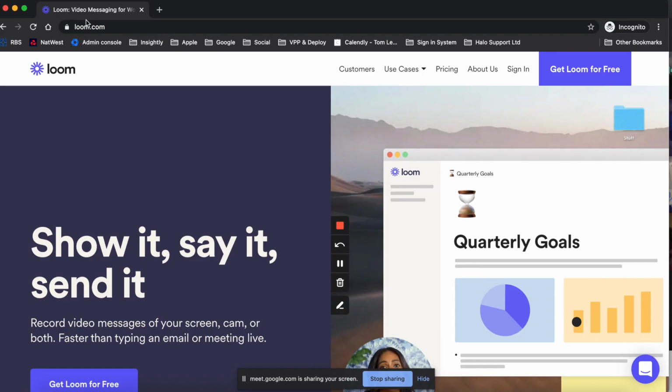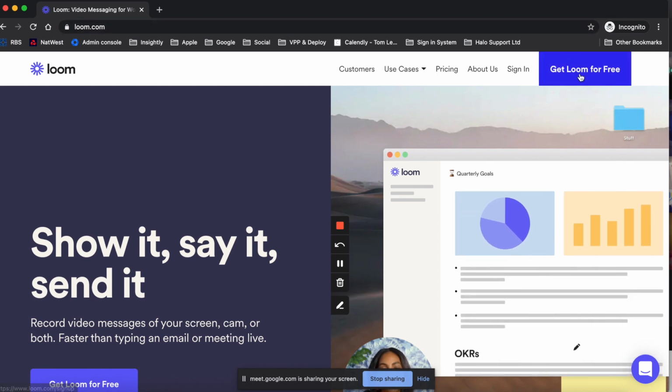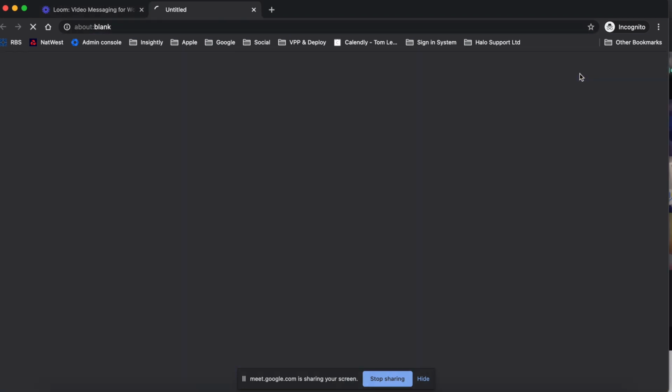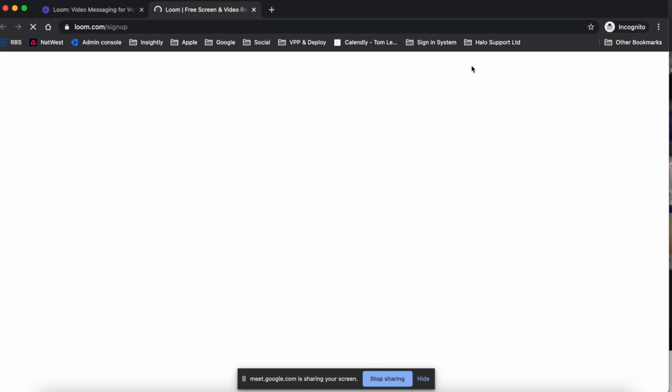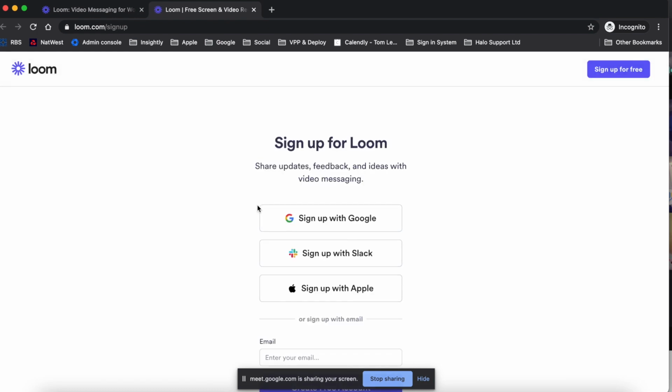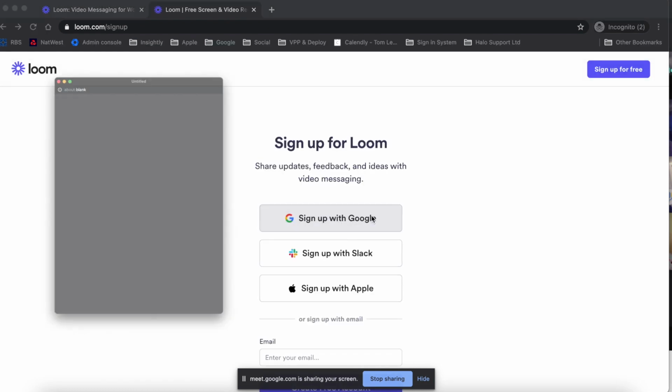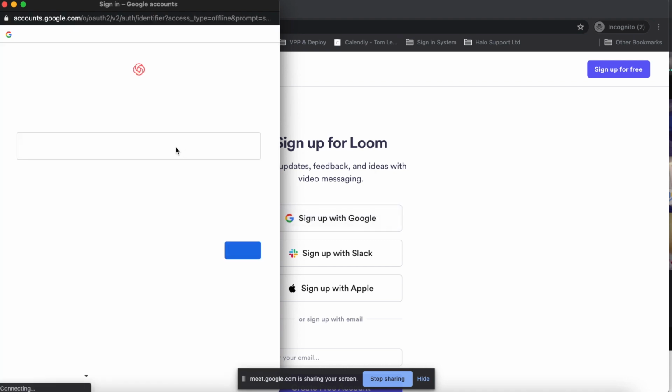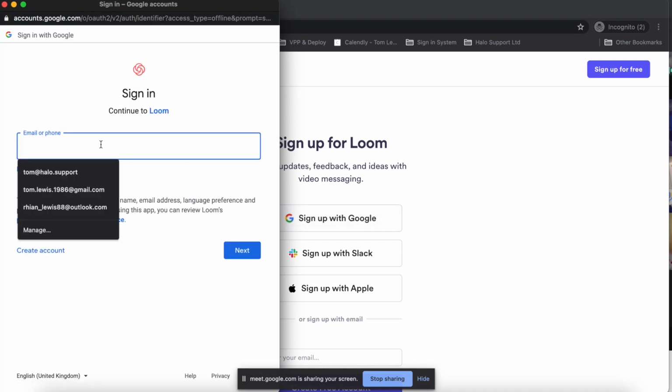Very first thing you need to do, go to loom.com and click Get Loom for free in the top right hand corner. The easiest way to sign up is to use your school Google account. So it'll pop up, sign up with Google, and then you just sign in as you would normally sign into your Google account.